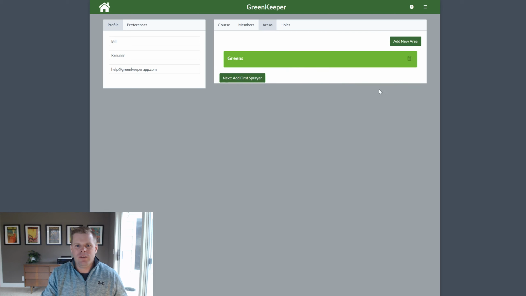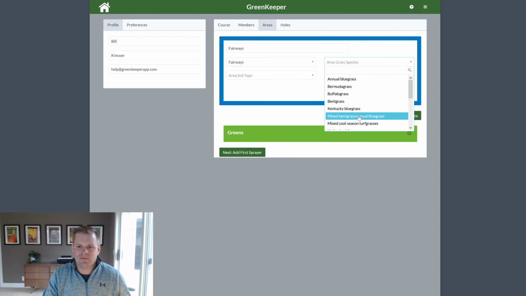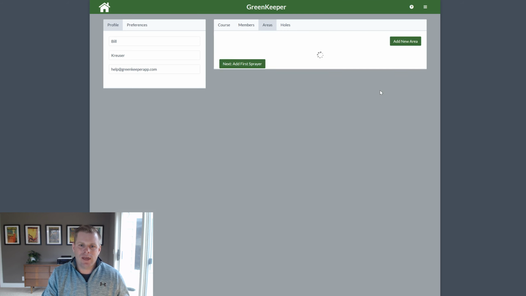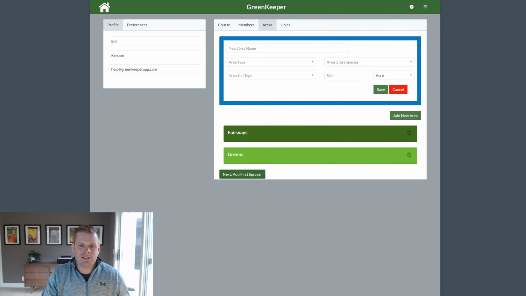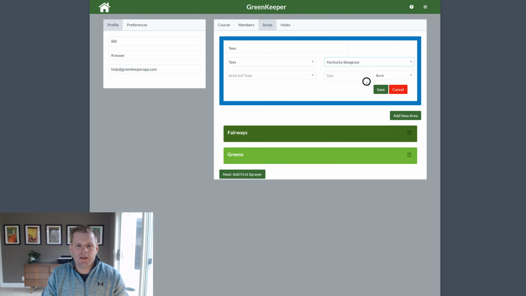So we're going to push save. And we'll do this now. We'll add a couple different areas. We'll do some tees. So we have fairways, and maybe we'll say that this is a mix of bentgrass, annual bluegrass. It's a native soil, fine textured, and maybe I have 30 acres of that. And let's come in and let's add some tees just so we have 3 different areas. And let's say that these are Kentucky bluegrass. We'll say push up. And for this one, maybe we'll do 150,000 square feet.